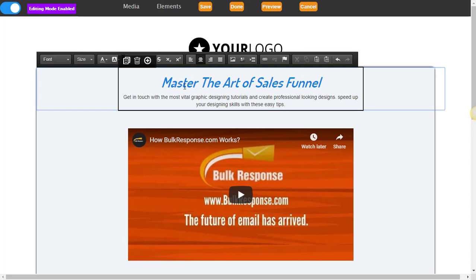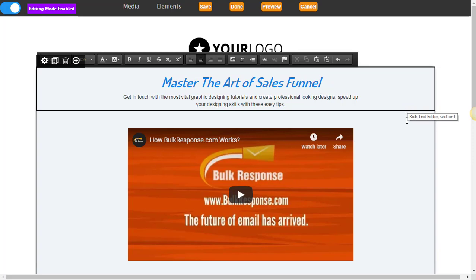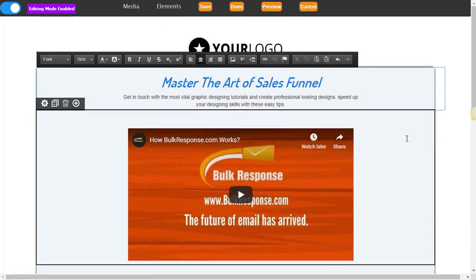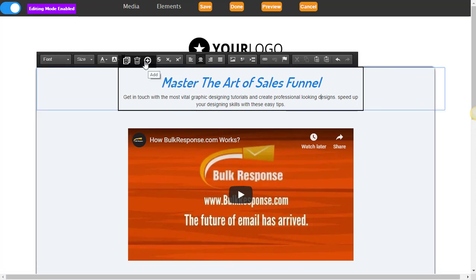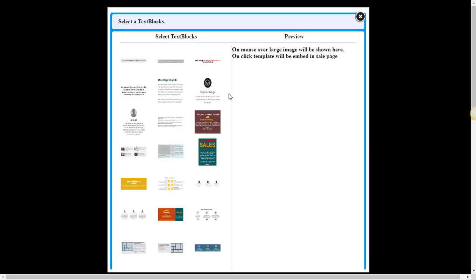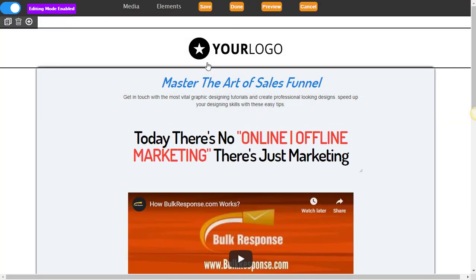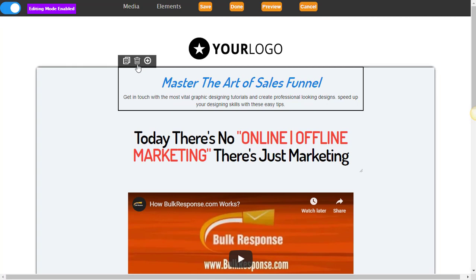Now let's say I want to add a new element to this section. So adding an element, there are a lot of ways to do that, but what you have to do is click this plus button here. Now as soon as you click on this plus button, let's suppose I want to change this headline, and I want to add my own headline. So what I will do is I click this plus button. Now I go to text blocks. Now there are different headlines available for me. I'll choose this one. So the new headline has been added here. I no longer need this one, so I'll just delete it.